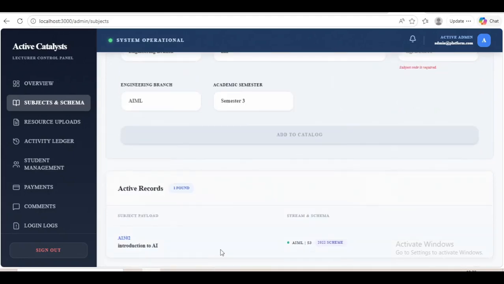Here you can see, I previously created some subjects for testing purposes. It is created. And next is resource upload. This is also a most important thing after subject and schema. Once the subject is created, the admin can upload the resources. If no resource is uploaded yet, the student can see coming soon. Once uploaded, the student can directly view the notes.